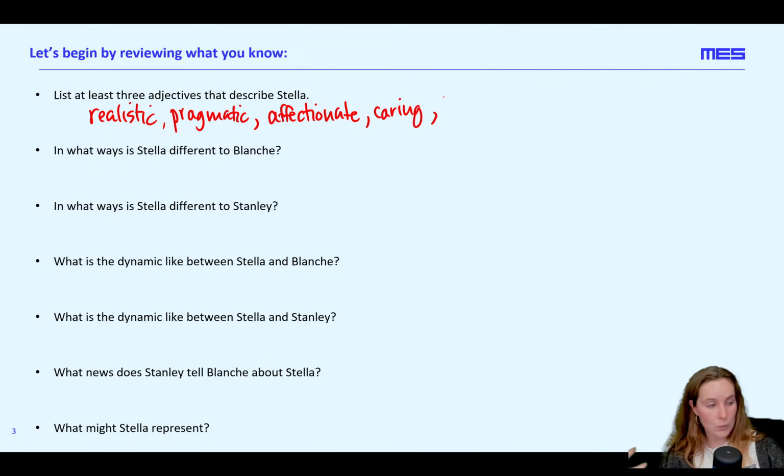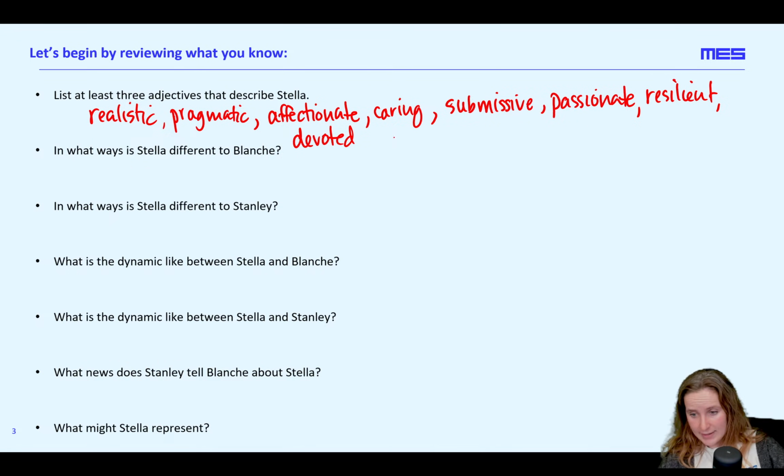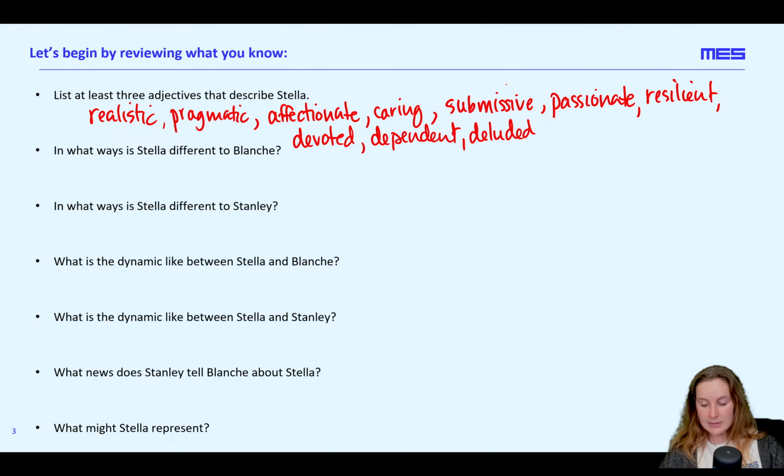With this as well, what her caring looks like, particularly with her husband, is a kind of submissiveness, because she is certainly submissive to her husband, but she's also passionate here, particularly in her relationship with her husband. We can say that she's resilient. We can describe her as devoted, as dependent, perhaps. And interesting there, we start to think about her much more in similarity to Blanche than otherwise, this idea of dependence, or even delusion, right? The fact that she's deluded about perhaps her husband, about her situation there.